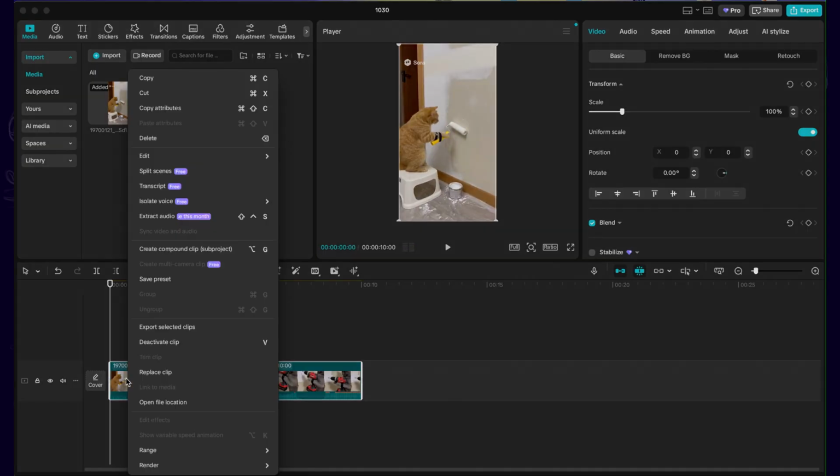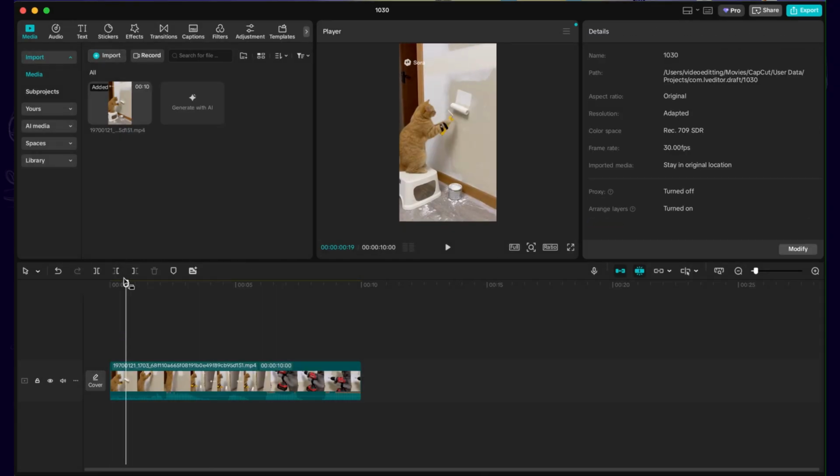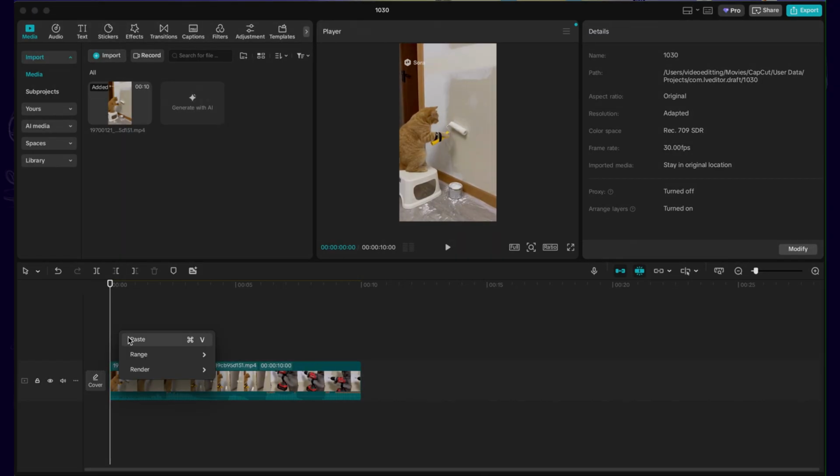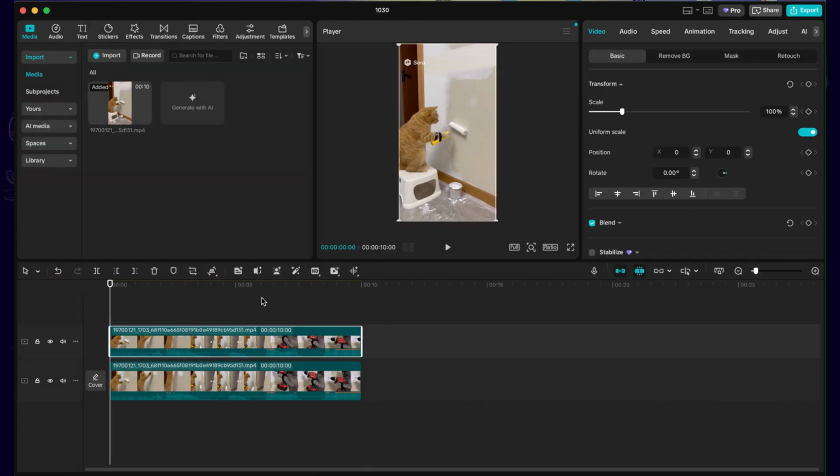On the timeline, right-click the video and choose Copy. Then drag the white line to the front of the video, right-click again and select Paste. Now we have two videos perfectly aligned.